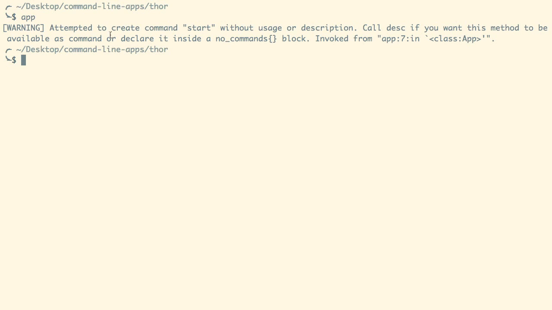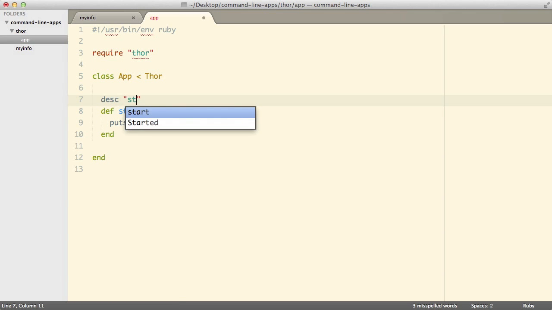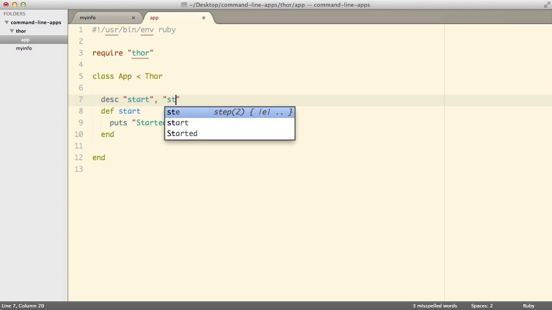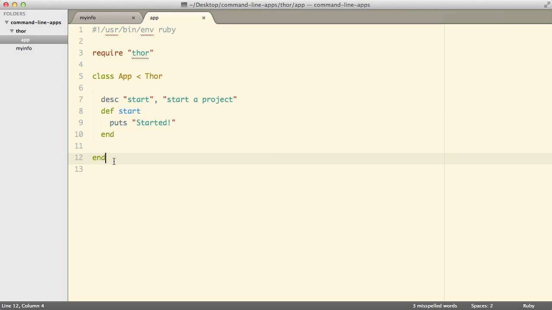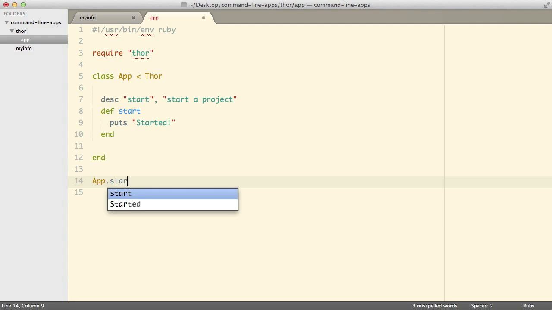So it says that it attempted to create command start, but without a description. So why don't we add in a description? To add in a description, just before the method start, we will add in a desc keyword and then say start. And we will basically put a description, so say start project. And the final thing we need to do is just say App.start using all the arguments.